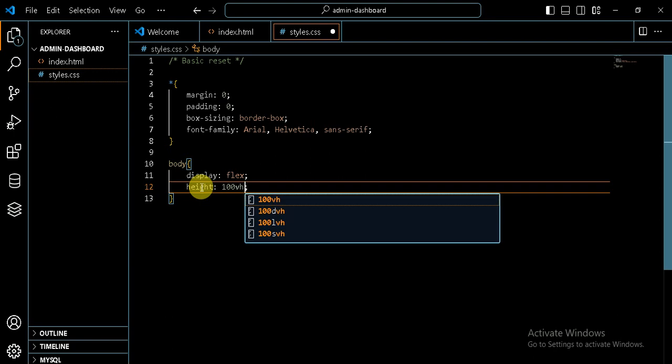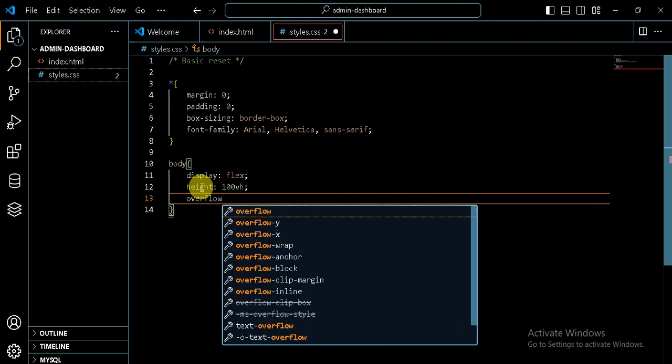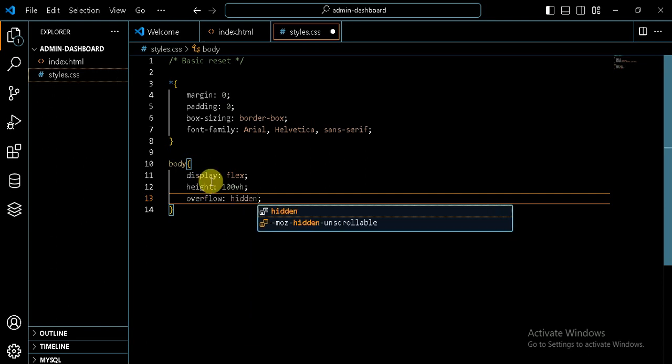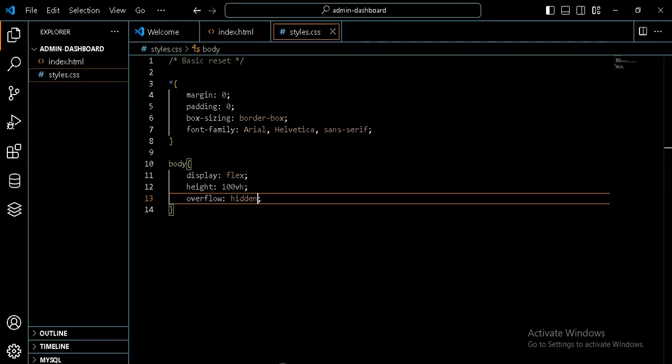We want to have the height to be 100 vertical height. And then the next thing we want to do is have the overflow property, and we want to have that to be hidden. All right, so we're going to save this. Now the idea around the overflow hidden is that if we have content within our body area that exceeds the width of our page, we don't want to have the horizontal scroll bar going left and right. So we should just hide the content if it exceeds the width of our page. That's the essence of the overflow hidden.